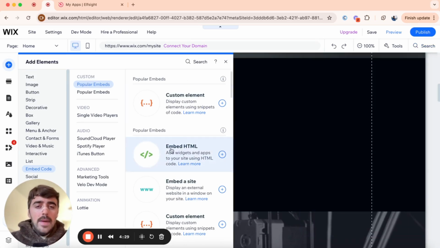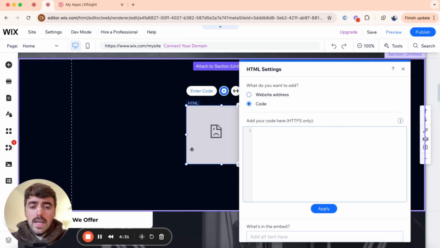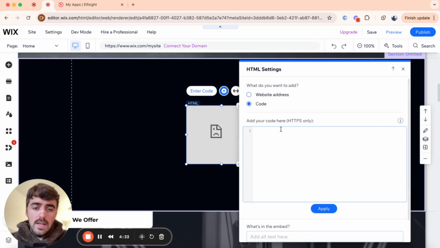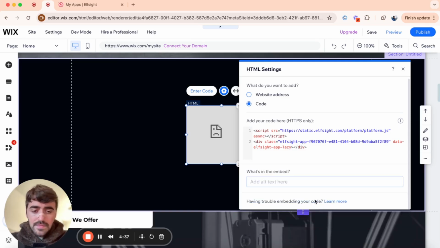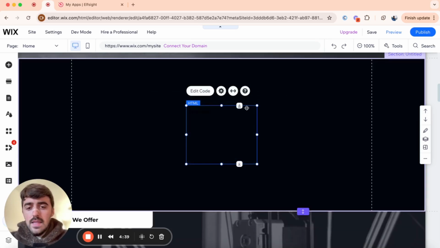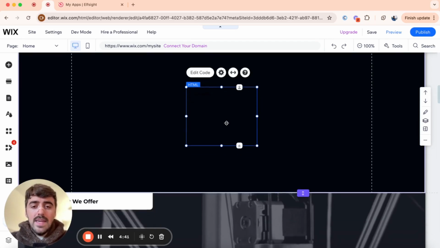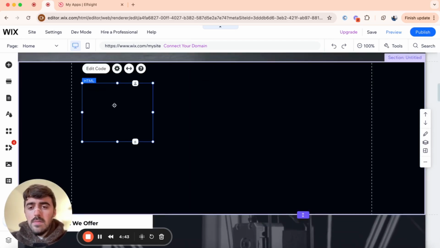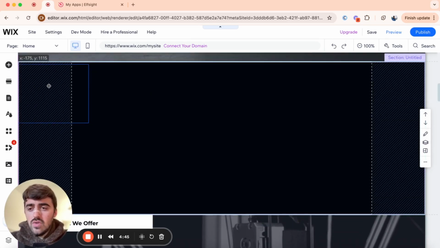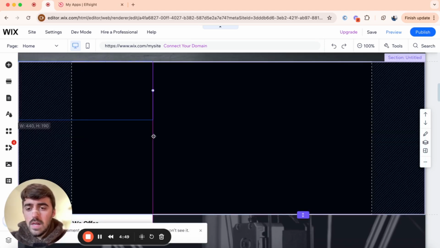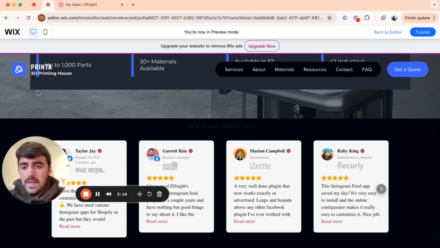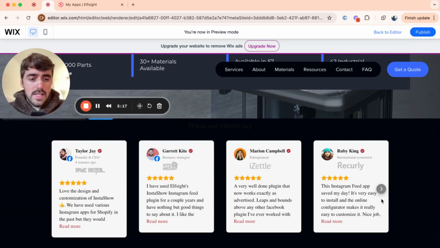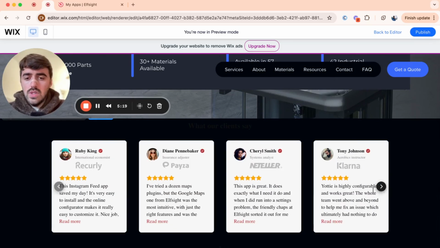From here, choose embed HTML. And then this is going to add this HTML block to your Wix website. From here, in this box, simply paste the code that we just copied, click on update, give it a couple of seconds. And then as you can see, your testimonial slider will automatically be added to your Wix website. From here, what we need to do is basically just stretch it to width to the size that we want. So give me a couple of seconds. And now I've already hit preview, and as you can see, it is right here. The testimonial slider is fully functioning and it looks just great.